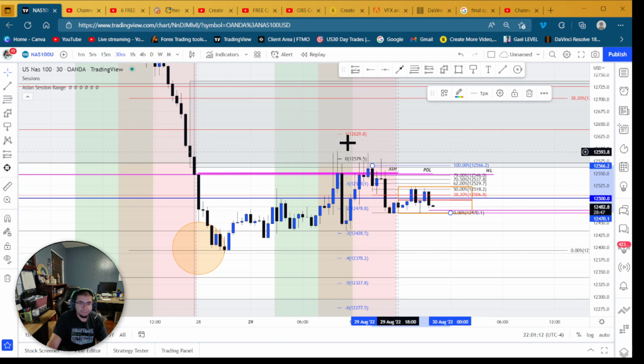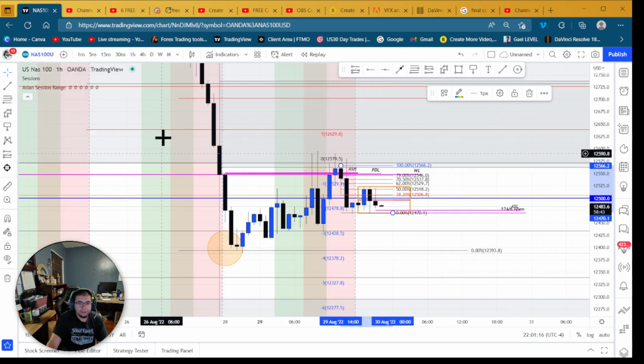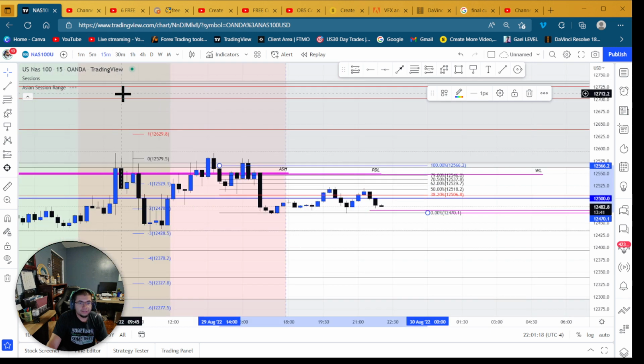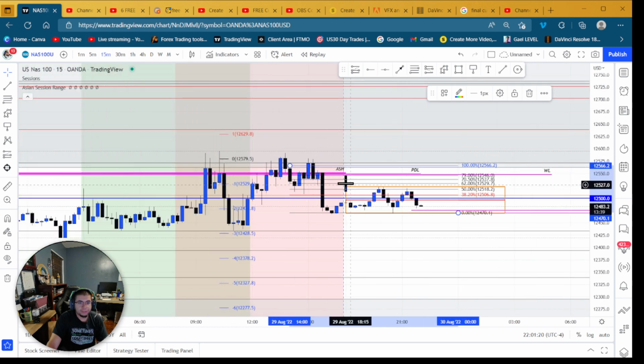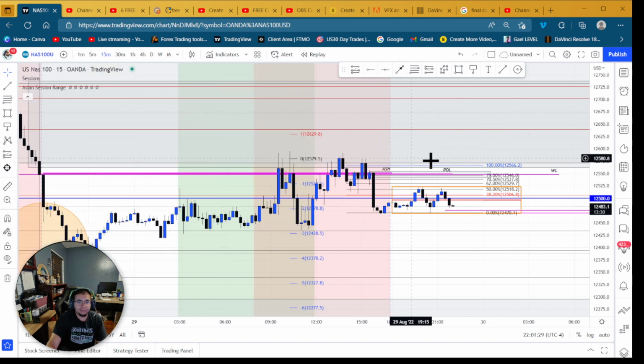Okay, and if we go to the hour, 15-minute, the last up candle before the down move, I see it. This is it right here. This is an order block. I'll be looking to go short in that range tomorrow if it comes back up into this range. But that's just me analyzing right now, guys.